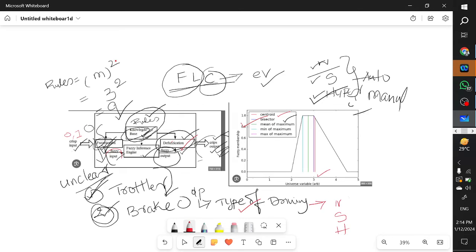Coming to the next one, mean of maxima. I think it's very clear to understand. So this is the minimum value and this is the maximum value. The mean of this value, which is nothing but the center value, is called the mean of maxima.